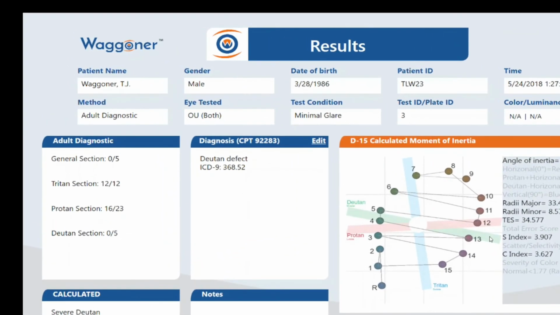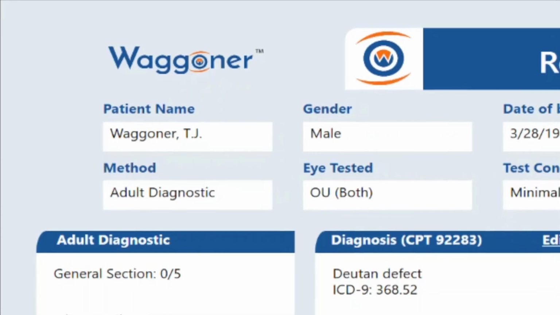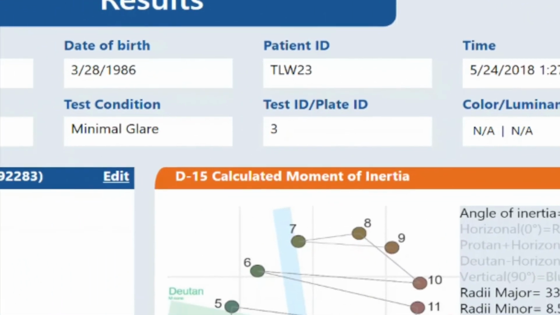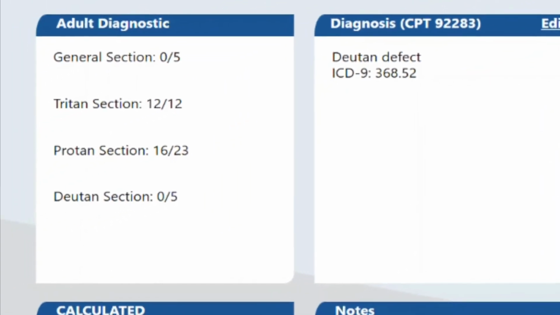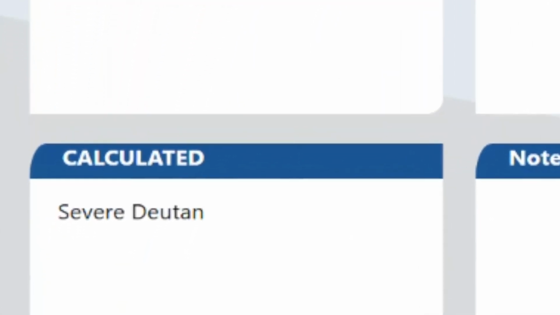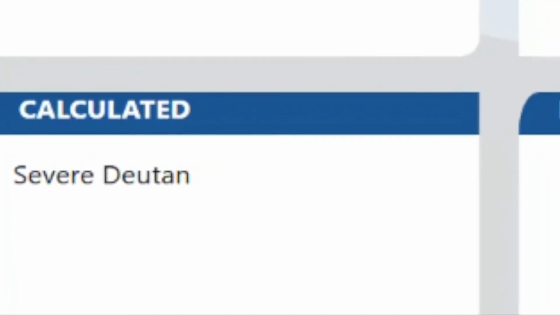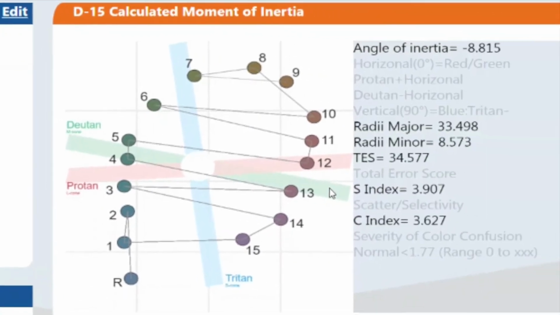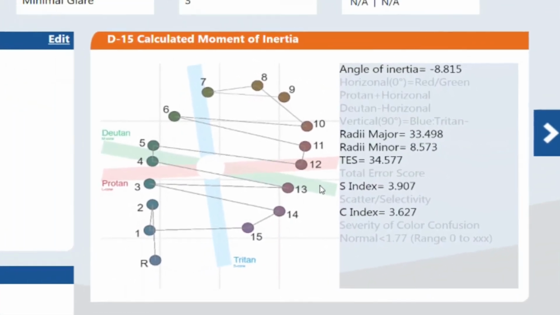Last, we have the results page. Here, you can see all of the patient and testing information is at the top. We have the score for each section over here, the calculated result of the Waggoner CCVT here, and the diagnosis that you have chosen here. As you can see, my calculated result was severe deutan, and I've selected that from the diagnosis page.